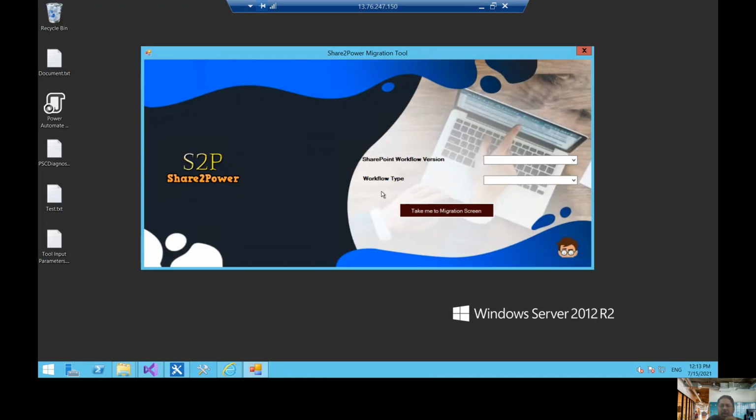So I'm going back to the tool. As you can see in this screen, there are 2 different inputs: one is the workflow version and one is the workflow type. As we all know, a SharePoint Designer workflow can either be a SharePoint 2010 workflow or a SharePoint 2013 based workflow. For this demo, I'm planning to migrate SharePoint 2010 Designer workflows to Power Automate, so I'm selecting the version as SharePoint 2010.